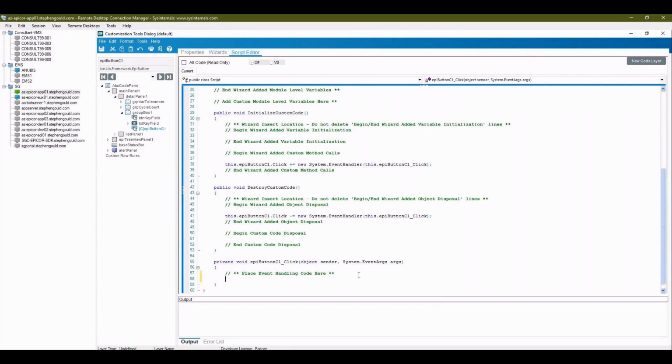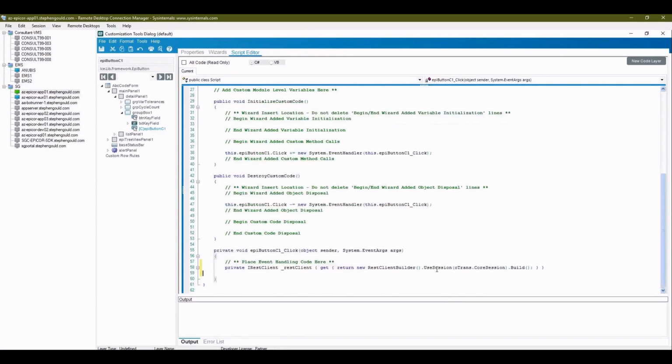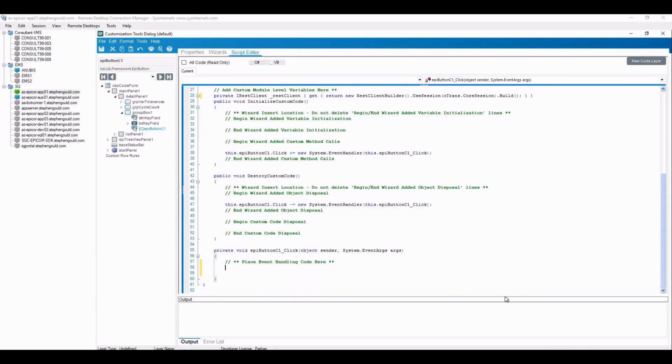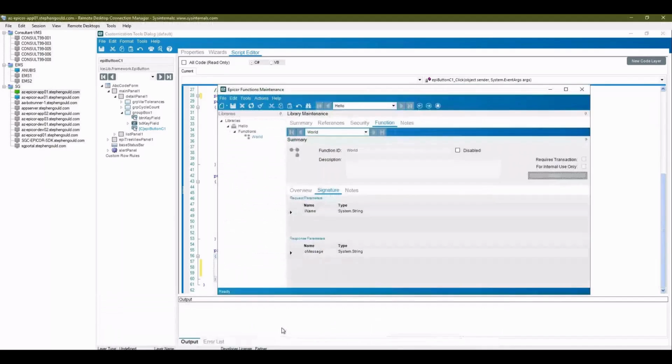So I'm not going to explain a ton of how it works, but basically you instantiate the REST client like this, and you pass in the OTrans core session. And basically what that does is it uses your current session to generate the information you need and authenticate you to the Epicor instance you're in. So this is creating the REST instance, and then all you need to do is populate the incoming and outgoing parameters that we created in the function. So we have the incoming parameter called iname and the outgoing parameter called omessage.